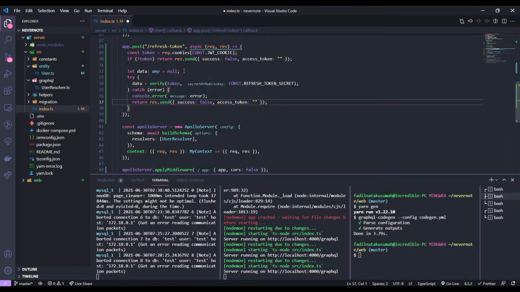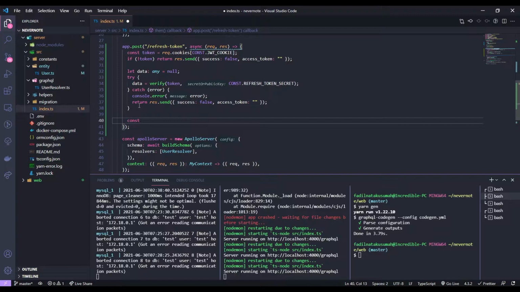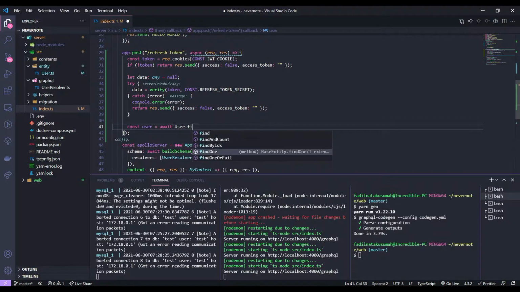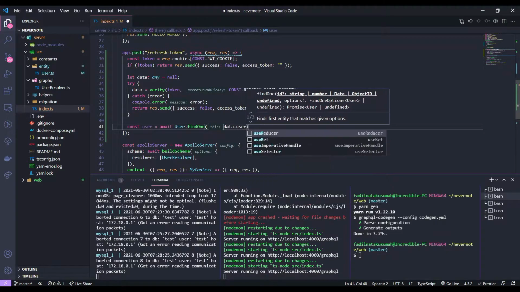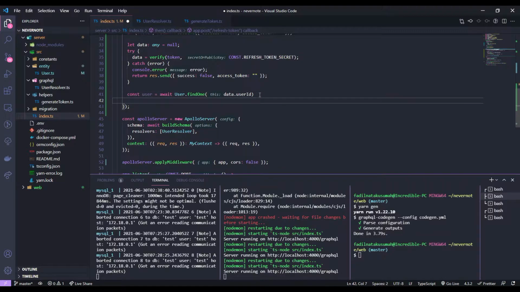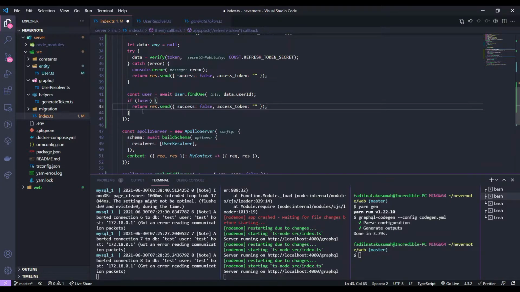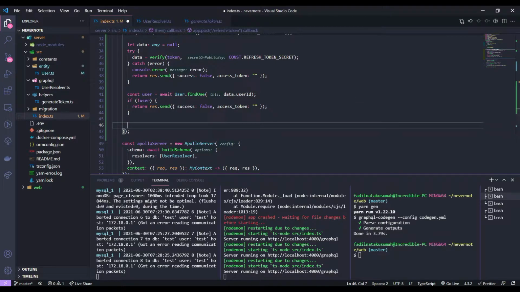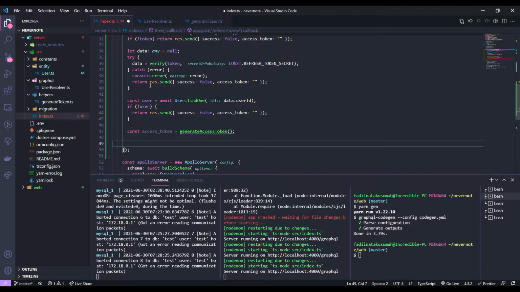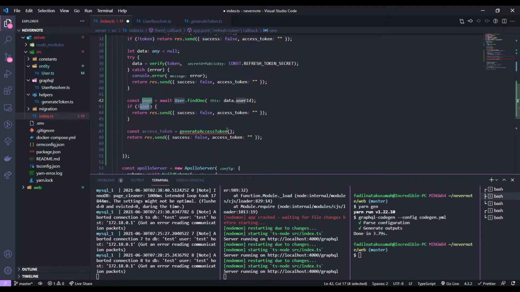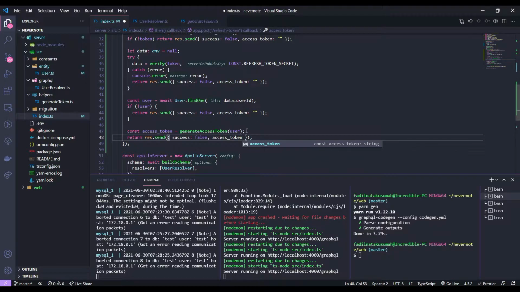And then after checking the token, we want to find the user, await find user, data user ID. If there's no user, we return the empty access token. If there is a user, we want to generate a new access token. We import the function, and then we return the access token. Okay, it's done.